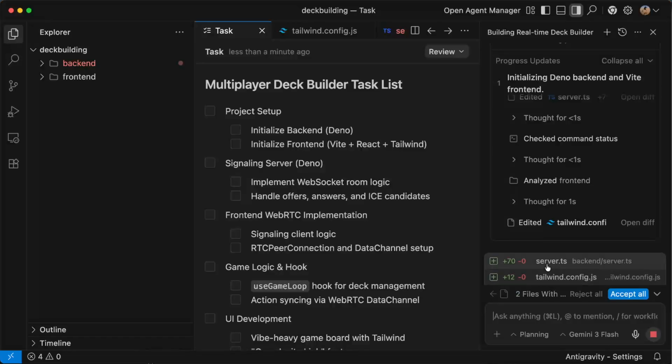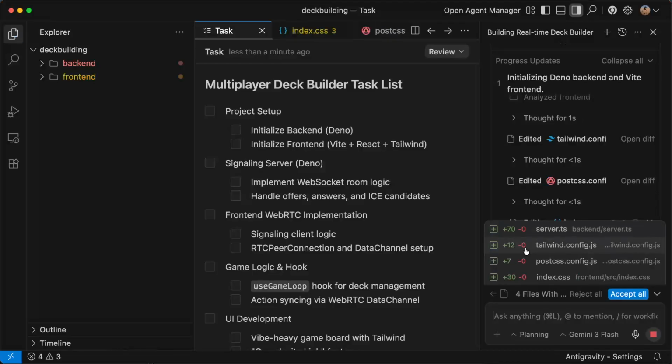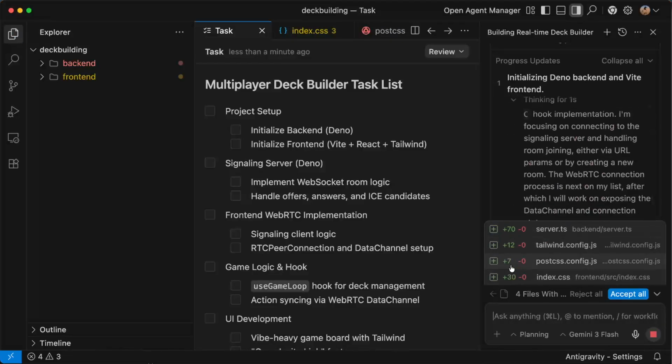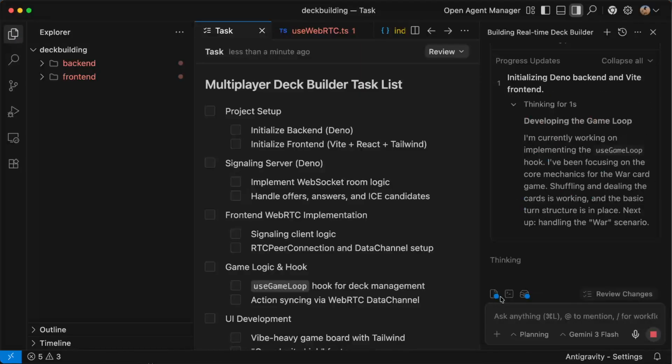Of course, here you can see what he has created, and you see here 70 new lines and 0 lines are being removed. Same thing with the other things he's creating. One of the things that I really like to do when I do vibe coding is, of course, let him first finish everything. So you can go back here.